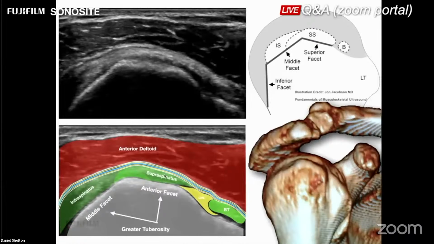We want to maintain this relationship to the biceps as much as we can, but that relationship leaves a little bit as we're in the interval, and we start to see this gapping between the biceps and supraspinatus. And we'll talk about the interval after the main supraspinatus slides, but just be aware of this cortical landmark, this apex of the greater tuberosity, sometimes called the anterior facet or superior facet, as illustrated here by Dr. John Jacobson in the Fundamentals of Musculoskeletal Ultrasound book.